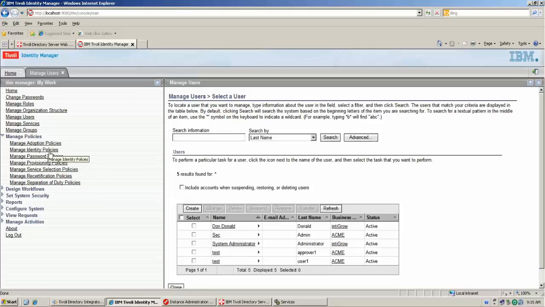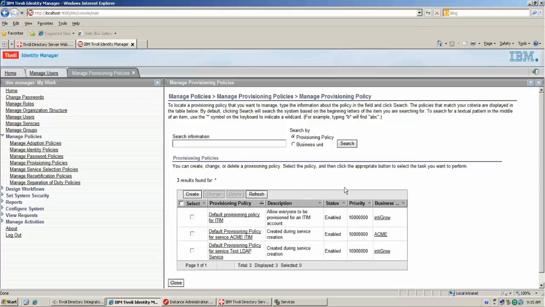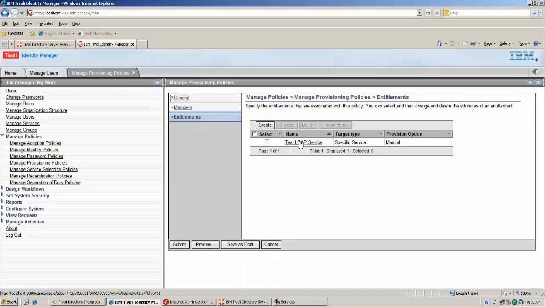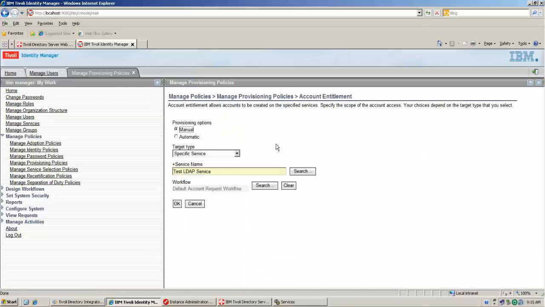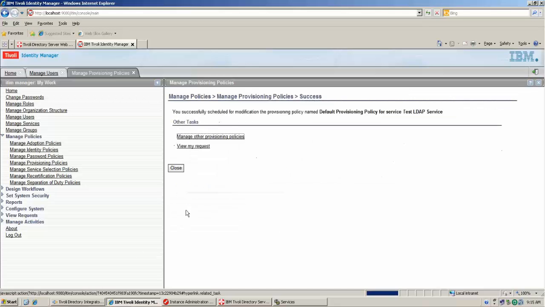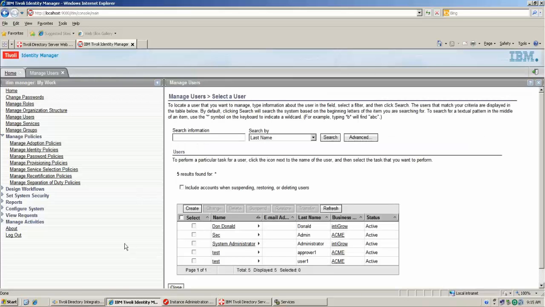And also, if we want to automate this without having to request it, we can do so. We can go to the provisioning policies and go to the provisioning policy that was set up when we created the test LDAP service, which is right here. We can head to entitlements, select test LDAP service, and see where it says manual. We can set that to automatic. And what this will do is when you create an ITIM account for a user, it will automatically create an LDAP account as well. So you don't have to go back and request an account. So, let's go ahead and refresh just in case.